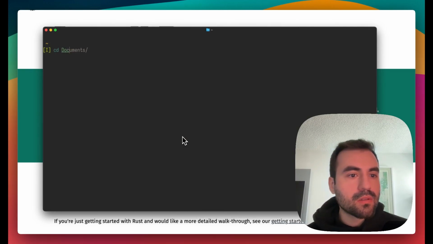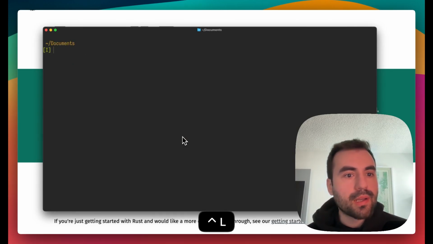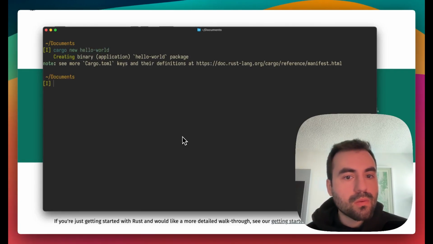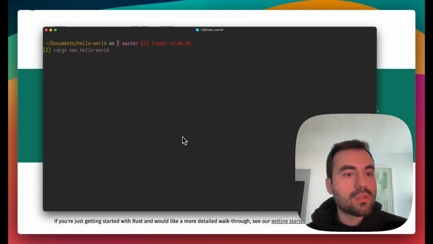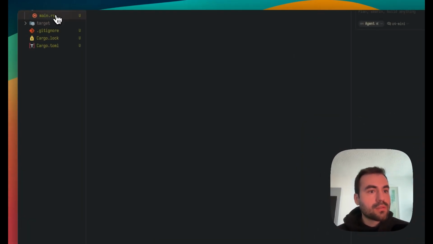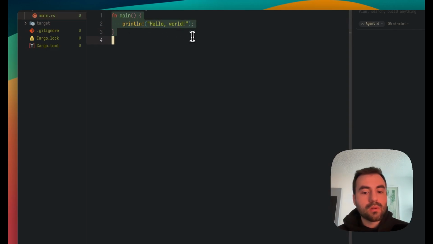And we can just create a new Cargo project by doing cargo new, and let's see, hello world. And after this, we should have the Cargo project. We can just cd into it and run cargo run, and we can see hello world. Let's see the project. We can see that we just have a main function that prints hello world.